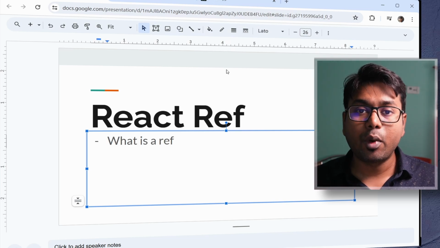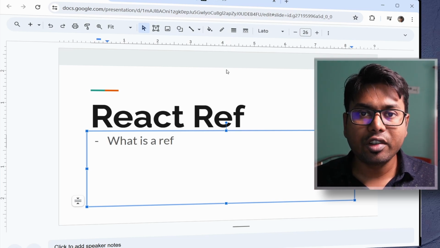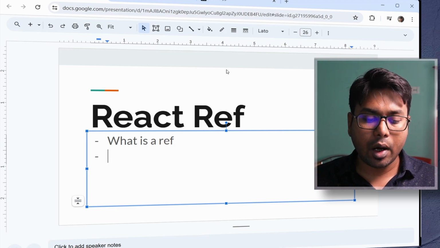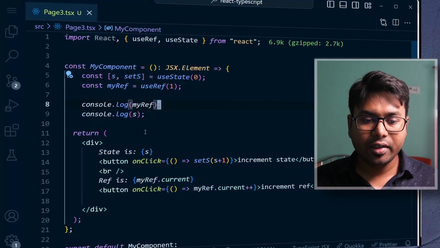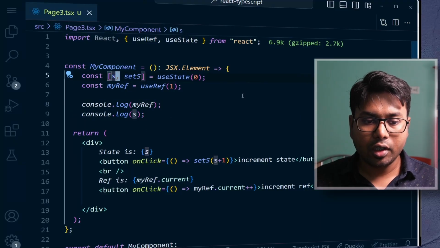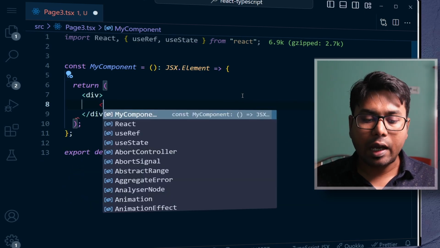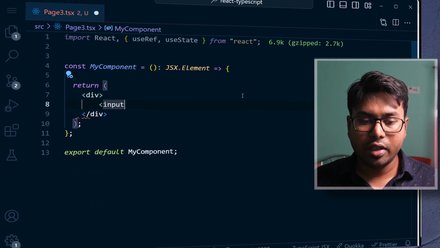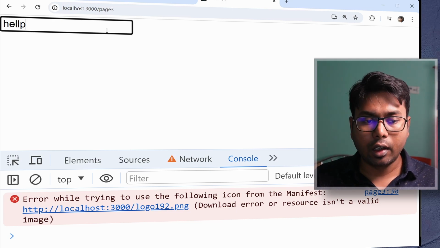Now here comes the most important part. What is the basic use case of ref? We normally use ref for manipulating the DOM. So now we are going to discuss DOM access with ref. Let's clean the code at first. I don't need to show all this for now. Let's say we have one input element, just a simple input element. In this input element I can write something, hello.